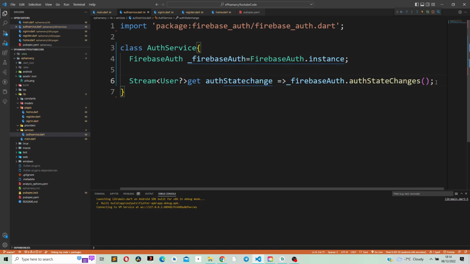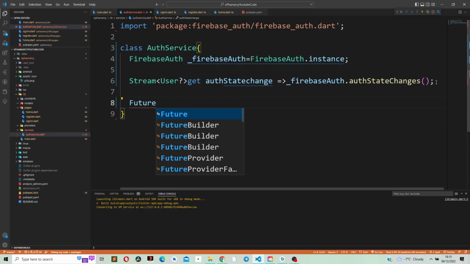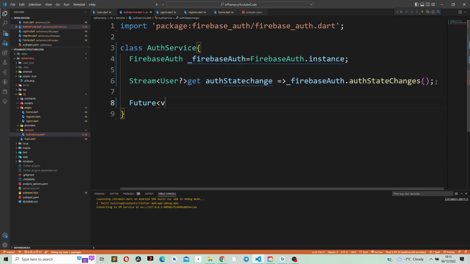And then the next thing that we need to do is create a function of type Future. Future functions are functions for asynchronous activities, for example, activities that we do not know when they are going to happen. We just know that they will happen in the future. So this function, we are going to call it signInWithEmailAndPassword.